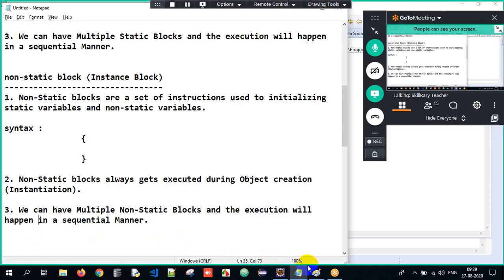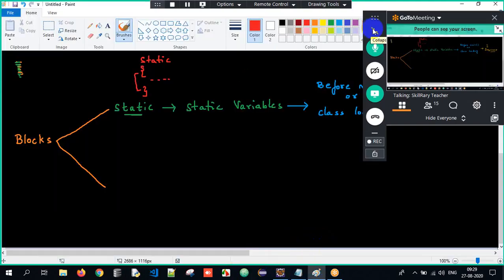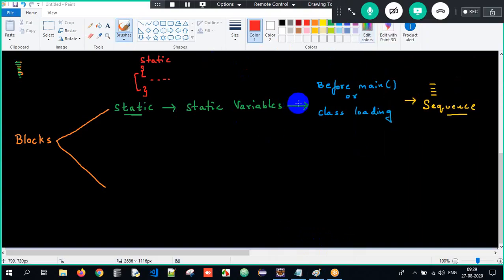So now I go back to the perspective here. I'll just explain this representation. This is a very, very important question. Generally they'll ask it in the basic interviews. Whenever we talk about a block, it's a set of instructions used for initialization. Correct? Static blocks are used to initialize static variables, and this is the particular syntax.